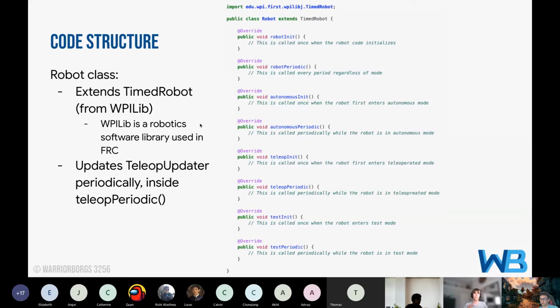But the basics are we get this thing called TimedRobot, and it has all these functions, from robotInit, which is called once we start up the robot, and then robotPeriodic, which is called every period, wherever that's set by WPILib, regardless of what's happening. And then you have all the other stuff like autonomous, Tele-Op, and test. So we mainly work in the Tele-Op, and in Tele-Op init, that's where we set up all our controllers, all the scripts that we need to run. In Tele-Op periodic, that's where we usually put the Tele-Op updater, which is, and if you can go to the next slide.